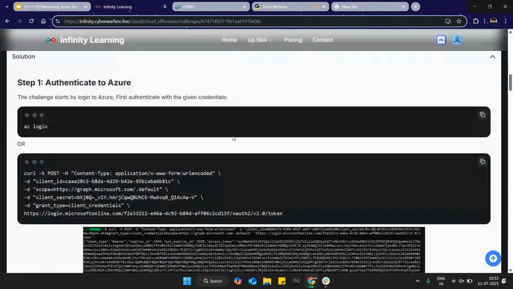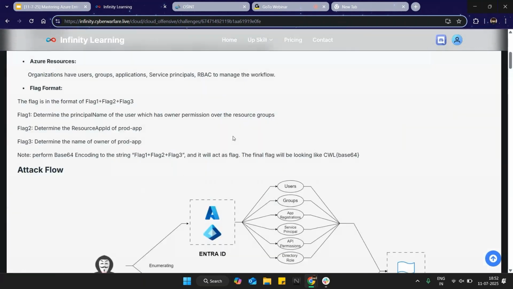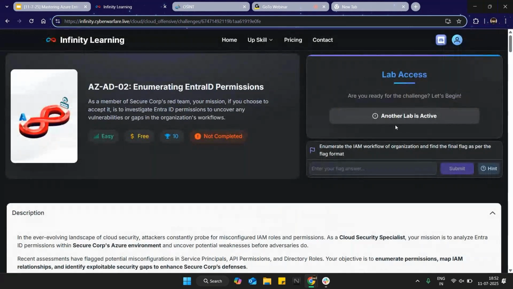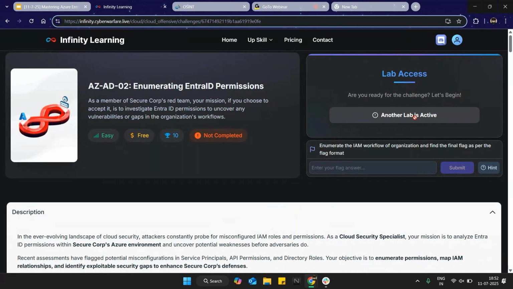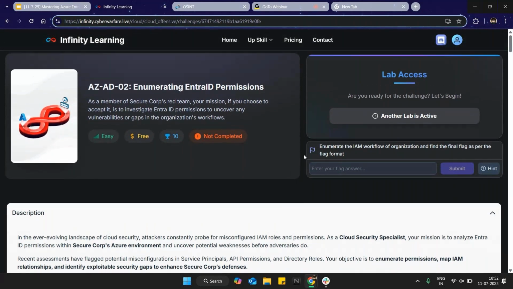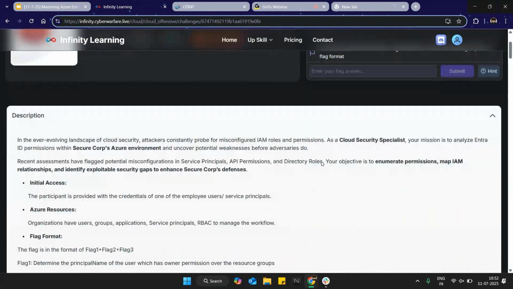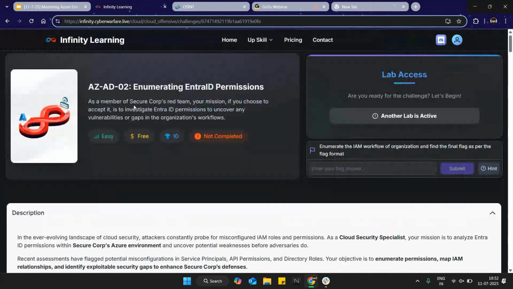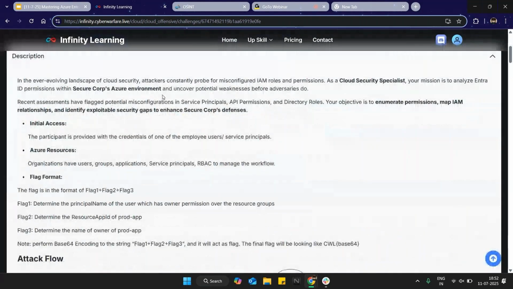Because the app ID is the identity we are giving for the initial authentication. If you have already started one lab, you need to complete the first lab, and only then can you start another lab. That's why it's showing another lab is active. All the challenges will have one scenario, a description, and some details.